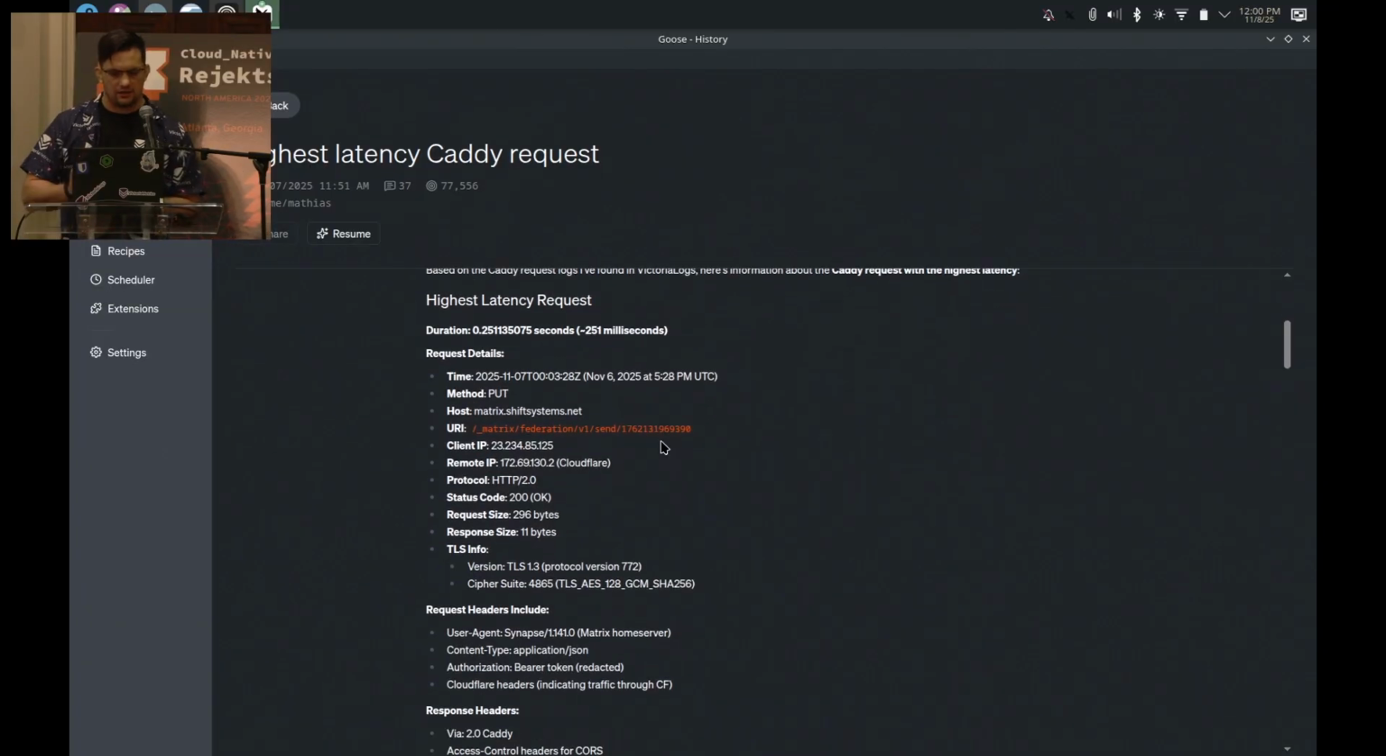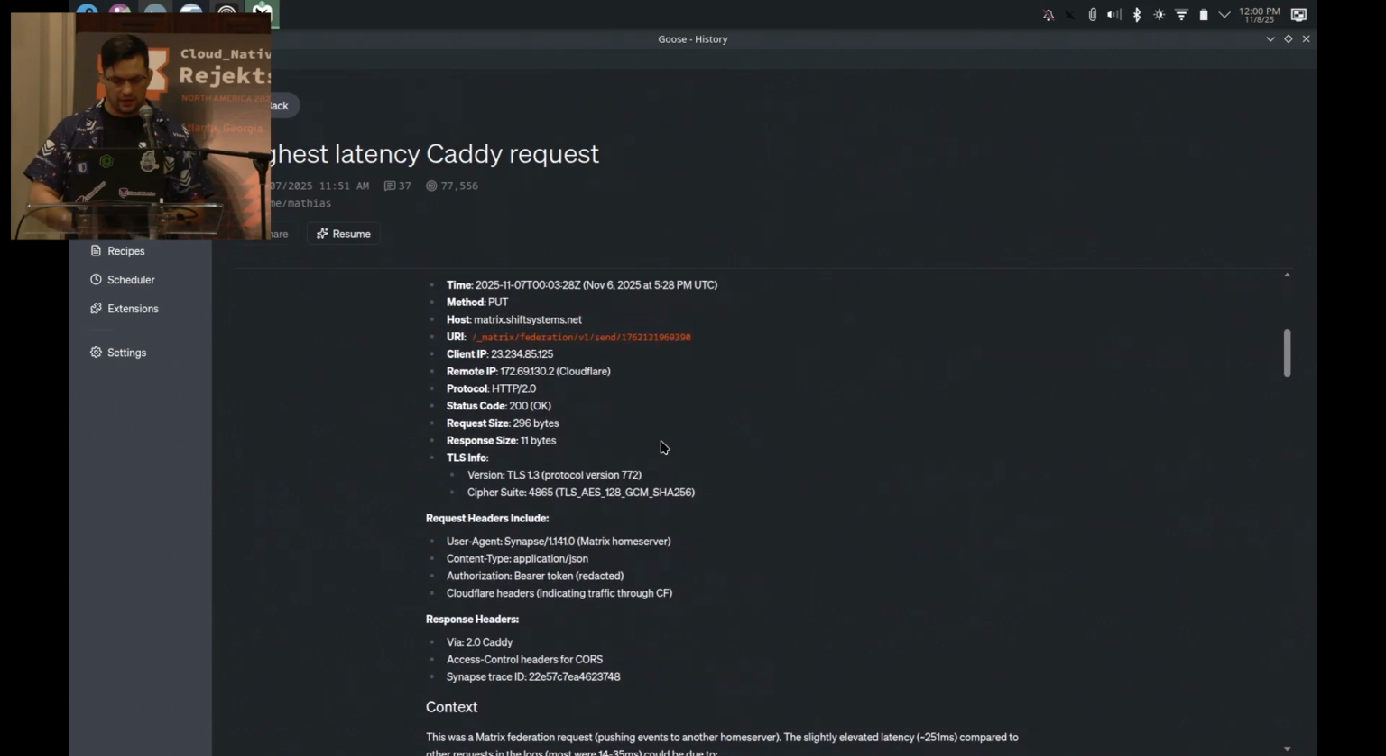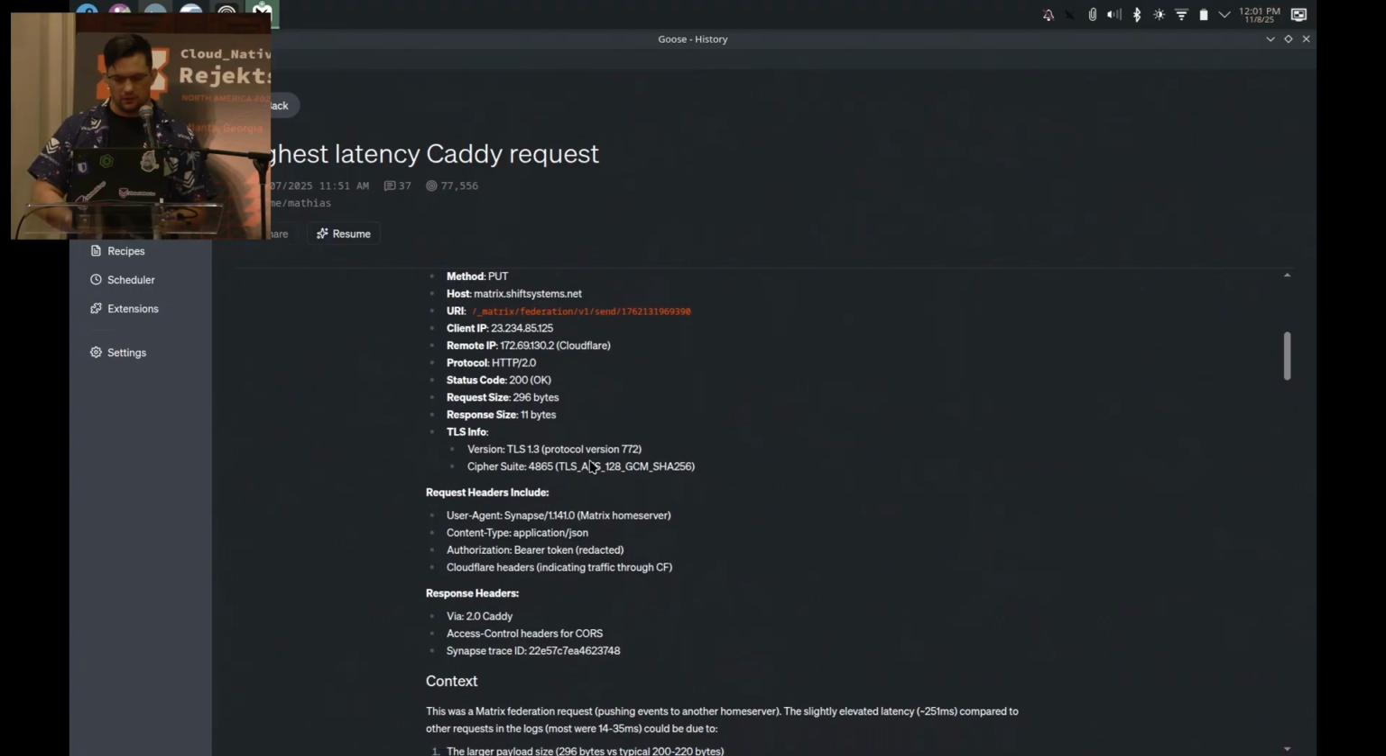And then here I get the individual fields for the Caddy request. So what HTTP method it is, what the duration was, and what endpoint it was hitting. And I'm also able to see information about the encryption state as well.